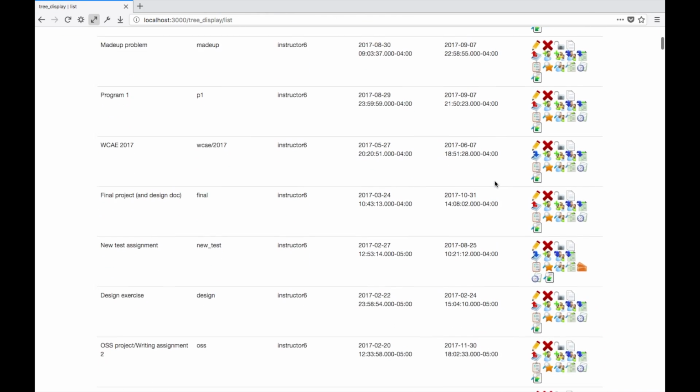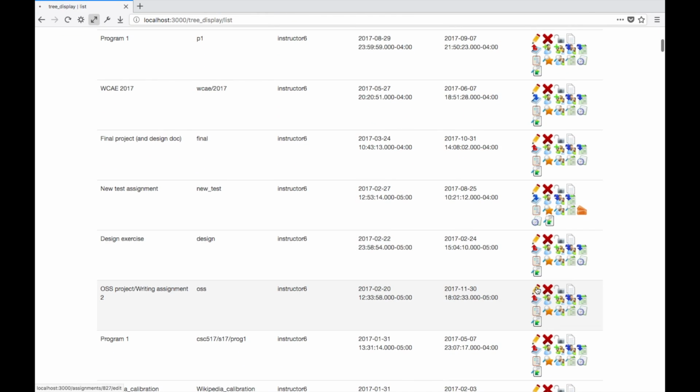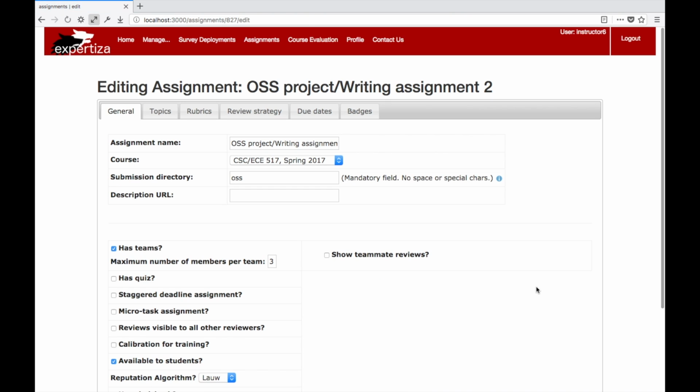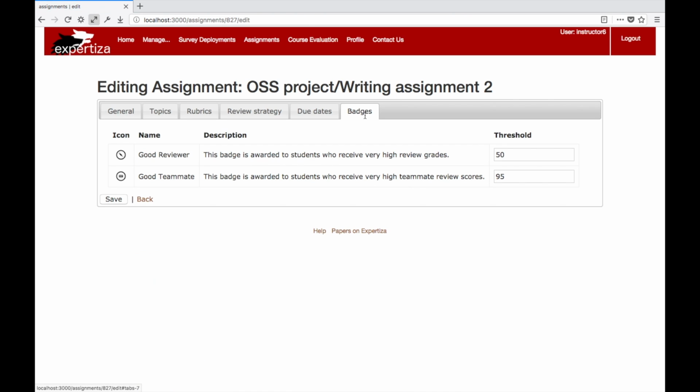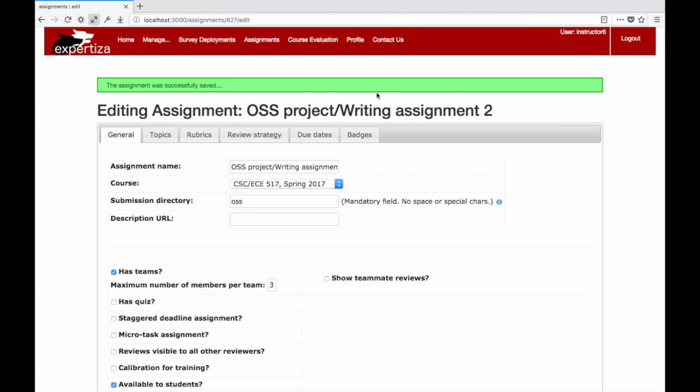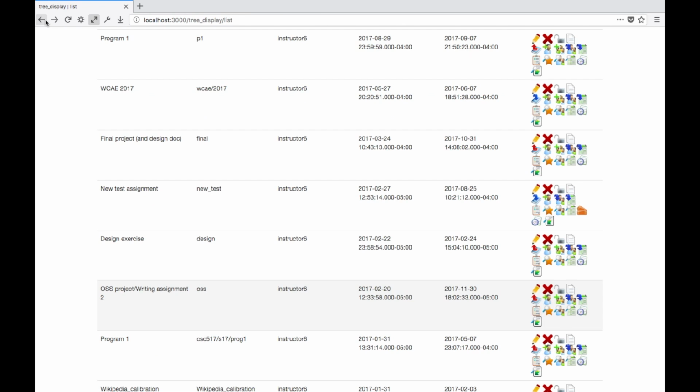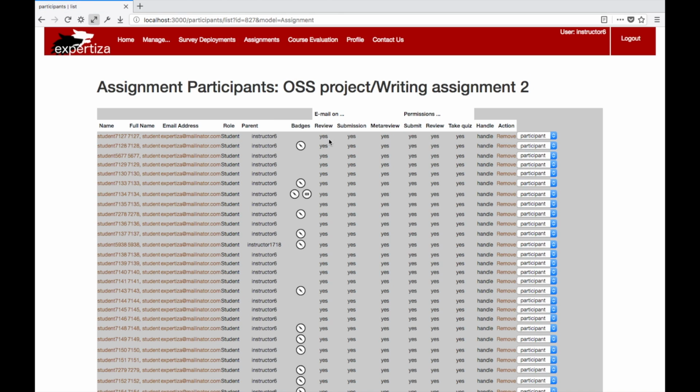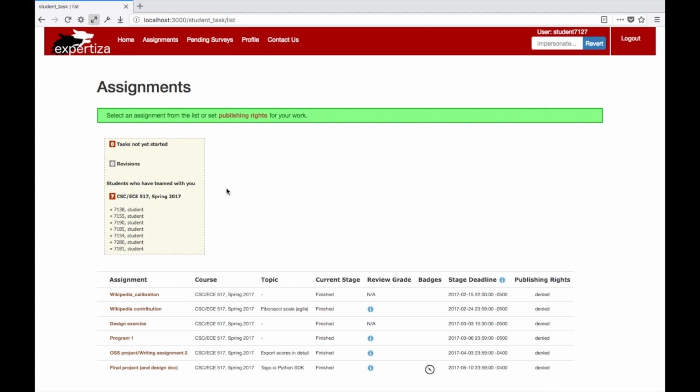And again, we want to demonstrate the inverse, so we will be raising the threshold back to 95 and ensuring that the badges are properly removed from the students. And as we can see, the badge has been removed from 7127 and no longer appears on the task list either.